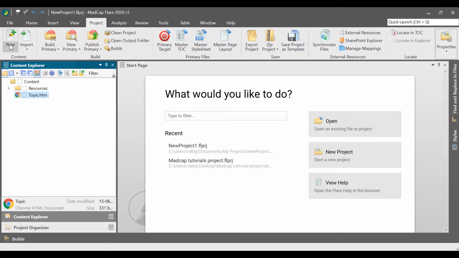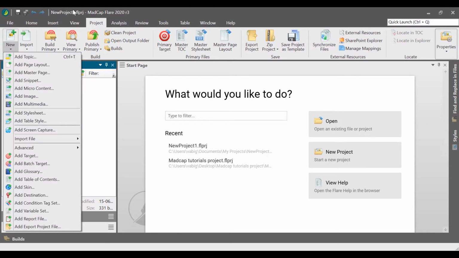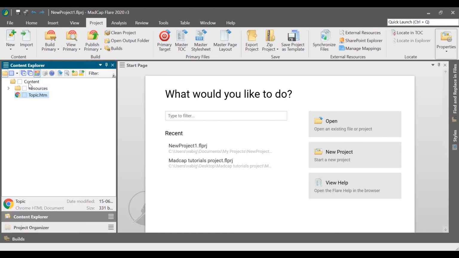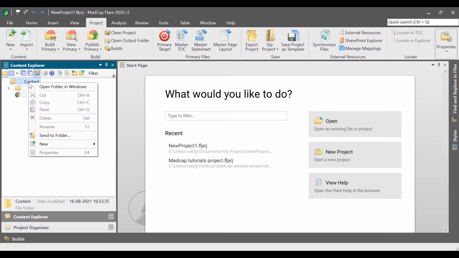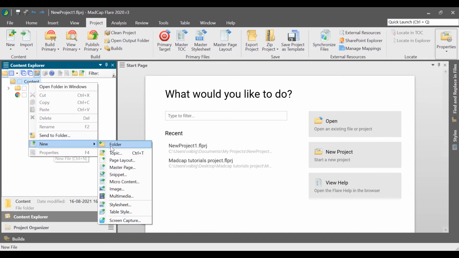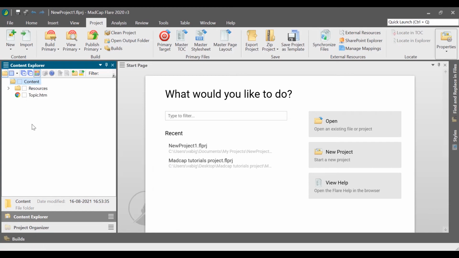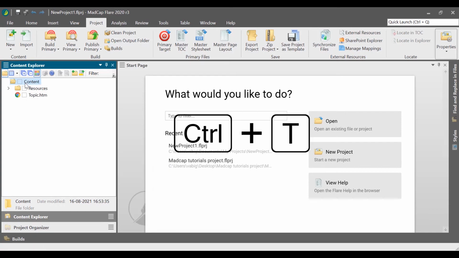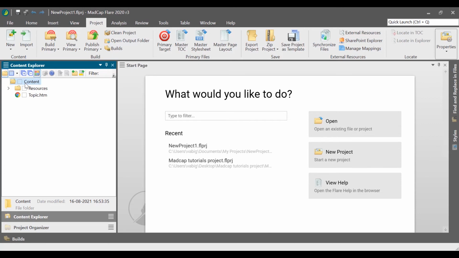In the left pane, in the Content Explorer, right-click the Content folder, or the folder where you want to keep your topic file, and then select New Topic. In the left pane, in the Content Explorer, select the folder where you want to keep your topic file, and then press Ctrl+T on your keyboard. I always prefer this one.